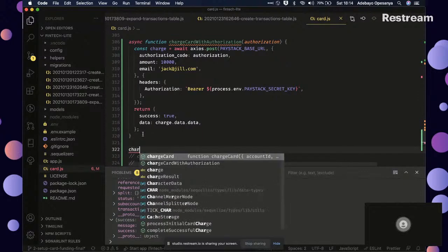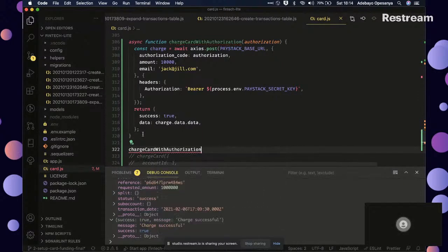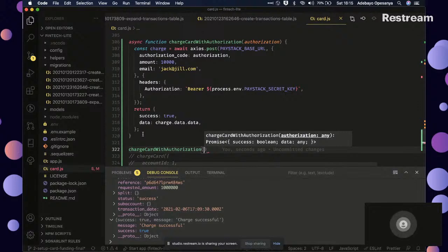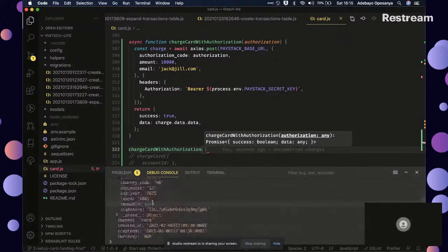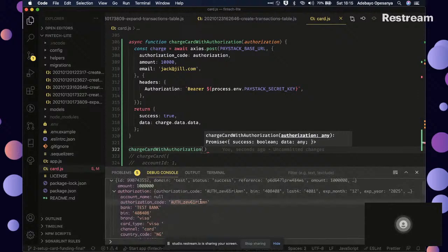So I'm going to run charge card with authorization. I'm going to send in that authorization that I got from the original debit. So whenever you successfully debit a card like that, the process of getting this authorization code is what is called tokenization, right? The card is usually tokenized by your card processor. So that token is what we have as the authorization code, right? Cool. So next thing to do will be to just pass in that authorization I got earlier, which is auth this, right? And let's see.